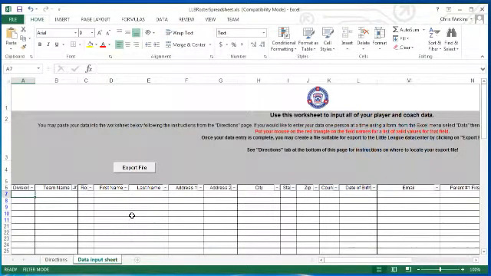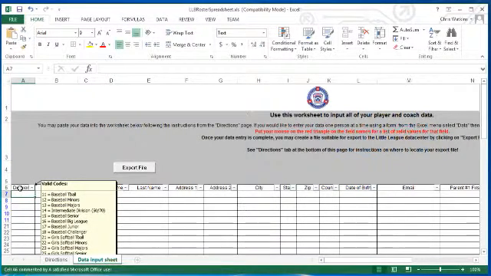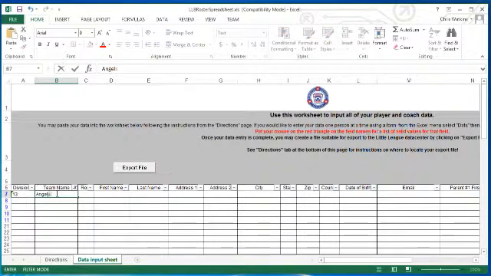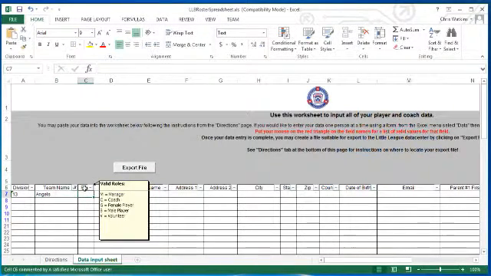And this is the data input sheet. What we can see here is the division, and if we hover over the division, it's going to give us the list of valid codes. So right now we'll say the majors is 13, so we'll type in a 13. The team name, we will call them the Angels. The role, again, if we hover over a role, it's going to tell us what valid values are here.